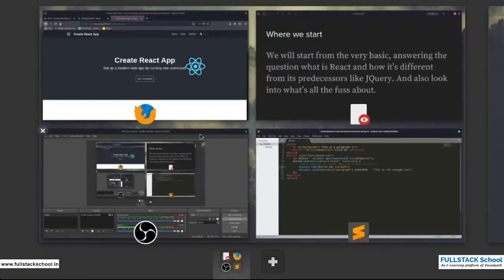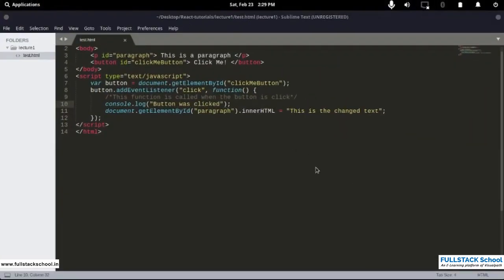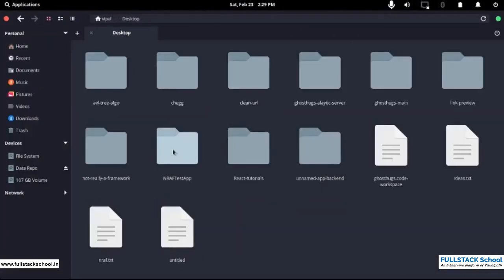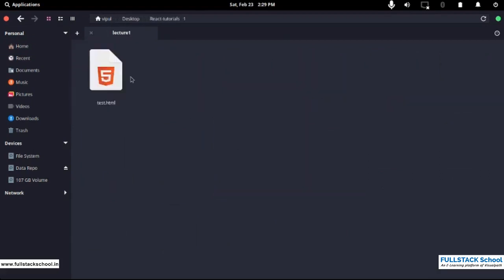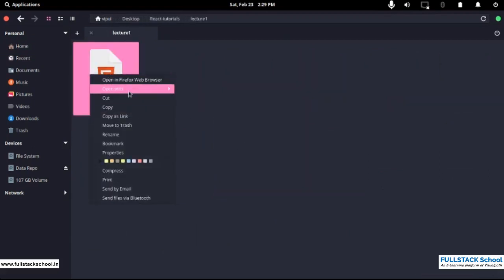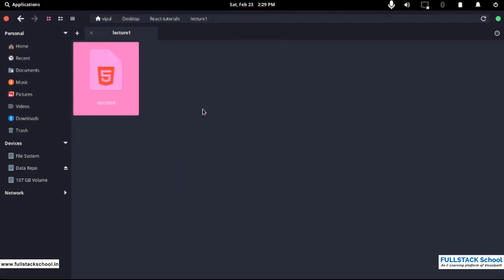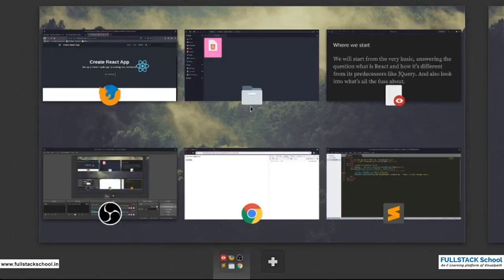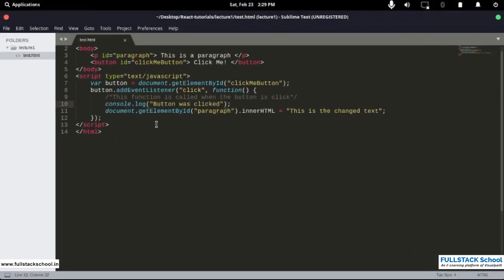Okay, in desktop I'll go to React tutorials inside, and I'll open this up in my browser. Okay, if we open the console also, and if we click this button, the text is changed and we get this function called. What I just did here is called DOM manipulation.